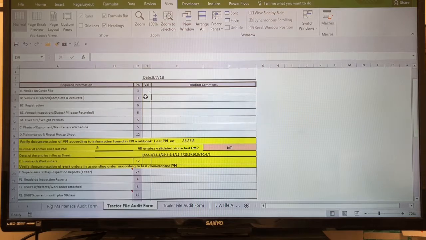You'll want to validate the annual inspection date and mileage using the official state mandated inspection sheet located behind the registration. So we know this is correct. I've gone ahead and checked that information from the state mandated inspection. Next, we want to verify that the registration is up to date and that we have a copy in our maintenance file.